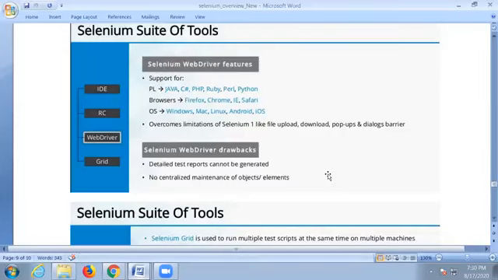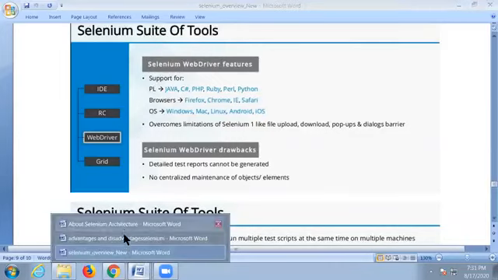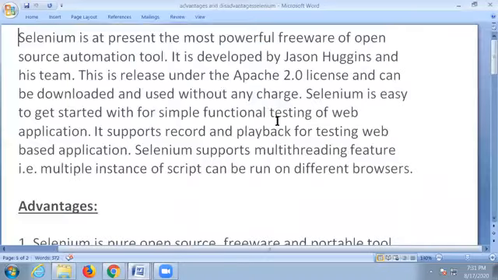WebDriver drawbacks, as I told you already: detailed test reports cannot be generated. Detailed reports, HTML reports, are not possible because WebDriver doesn't have those generating facilities, and there is no centralized maintenance of objects or elements. That's a drawback we have in WebDriver at the same time. I've written all the advantages and disadvantages here. Try to understand all these points. I'll share these points with all of you. Don't worry.